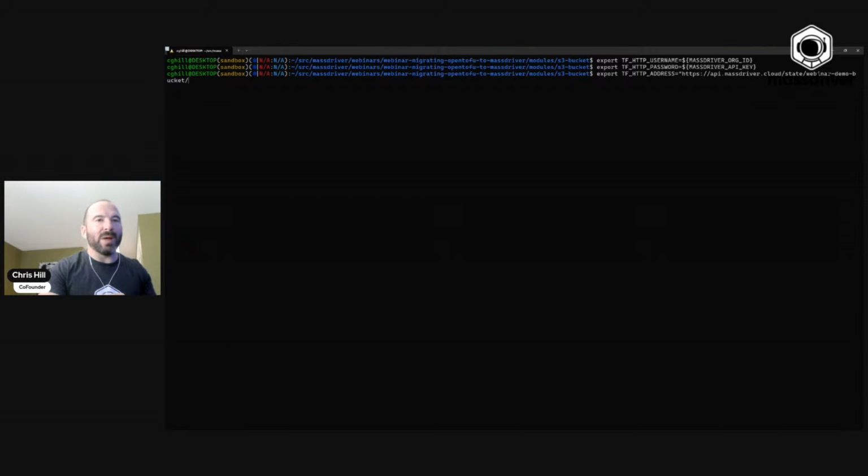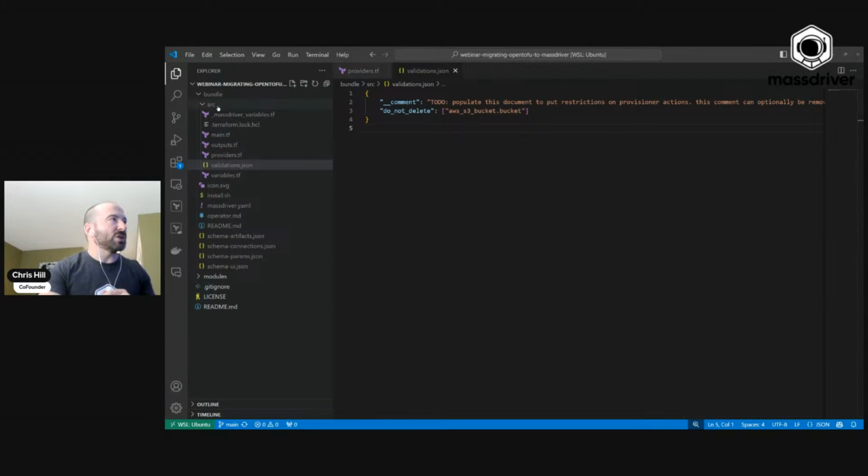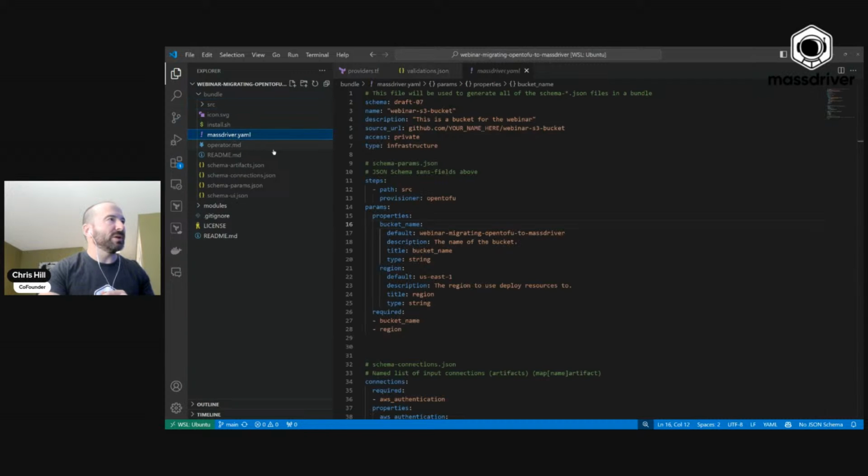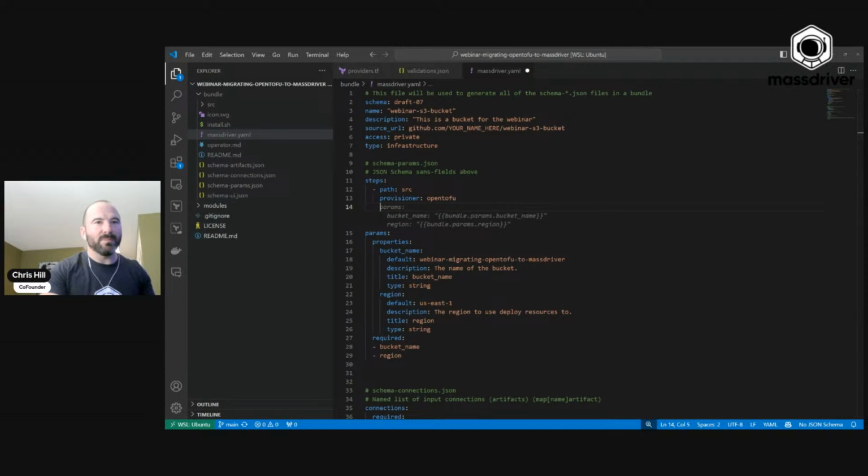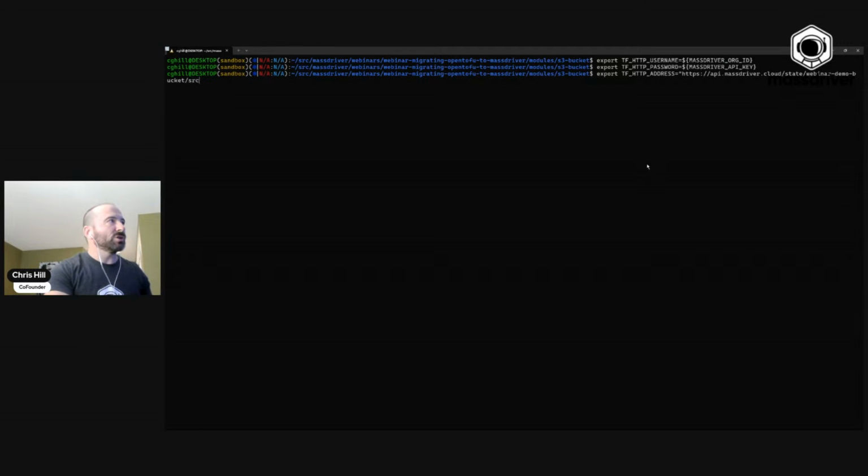So if we jump back over into the actual bundle, you see all the IaC is in this source directory. You also see it in the massdriver.yaml, the path where everything is in the source directory. So we're going to use the source for that, src. Just like that, put the end parentheses on. There we go. That's the address.